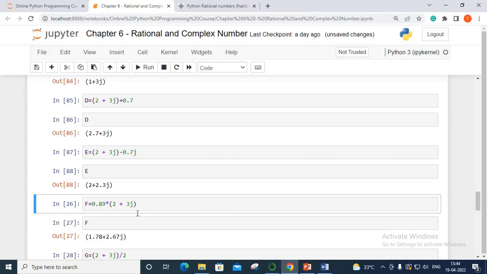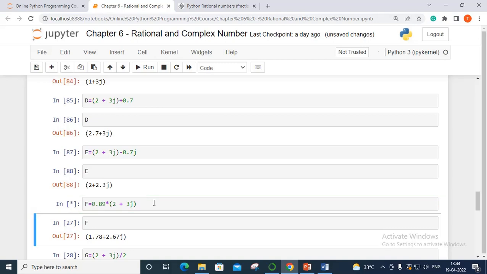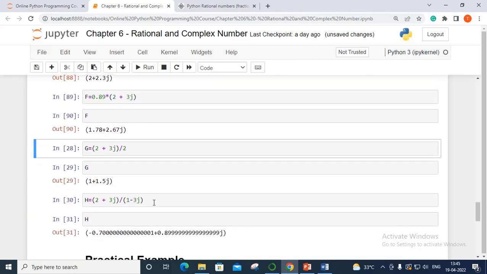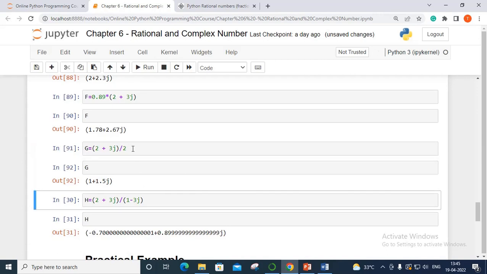Next, multiplication works the same way, but in this case I have taken floating point values. It gives me more floating point values, with support for different operands. G is equal to... next we have the division part, (2 + 3j) divided by 2. If you run this, you can see 2 divided by 2 is 1, and 3 divided by 2 is 1.5. The exact result it has given.